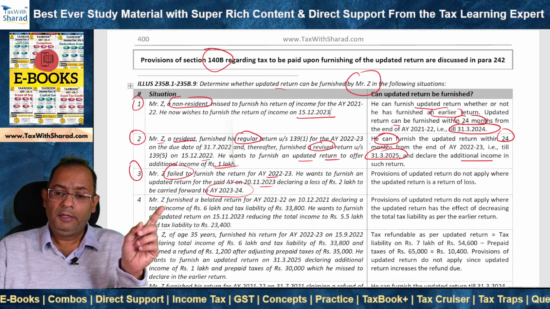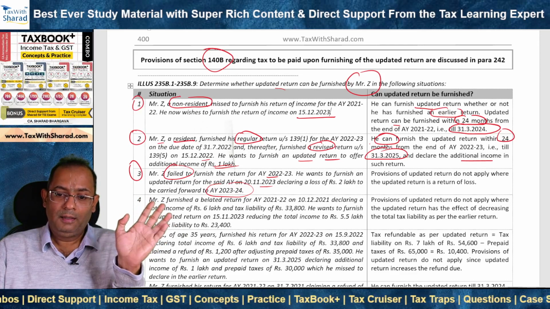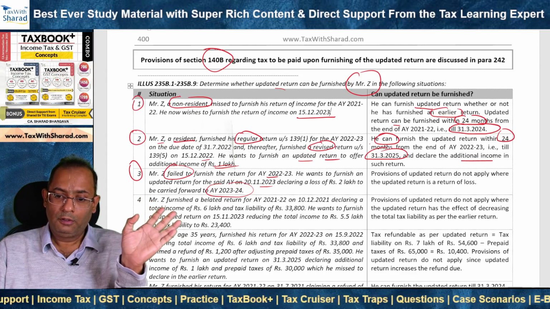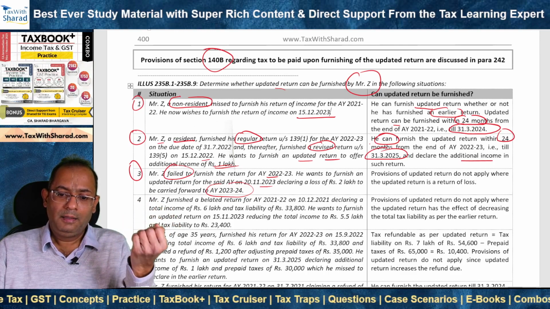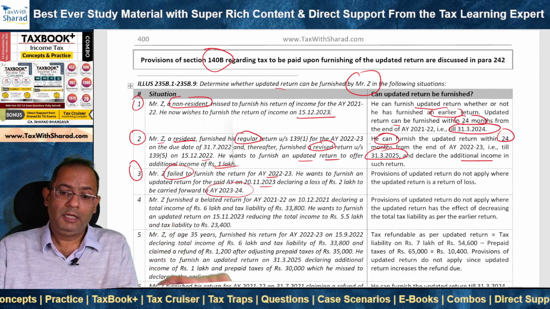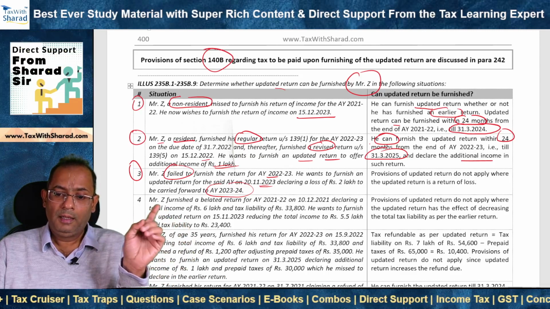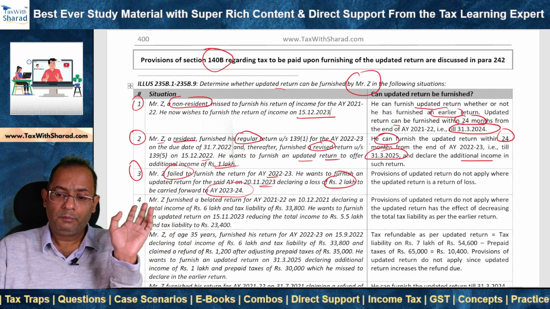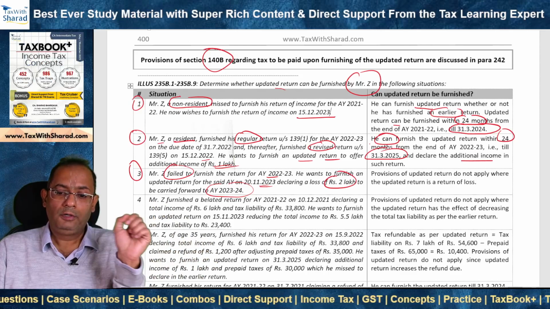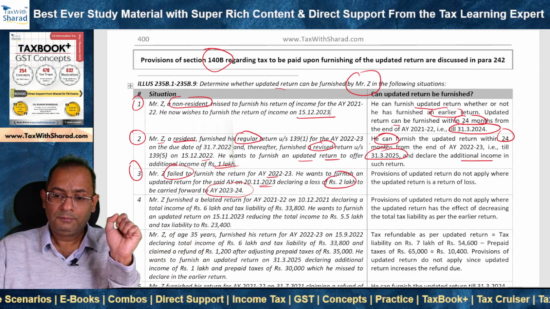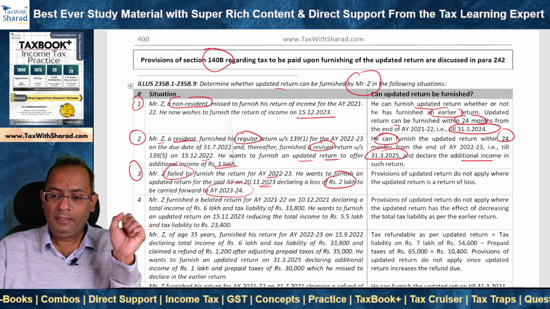31st December 2022 was the last date under 139(4) for belated return, and he failed to furnish. Now he wants to furnish an updated return on 20th November 2023, and he wants to declare a loss of rupees 2 lakh to be carried forward to assessment year 23-24. Right? So can he furnish an updated return?